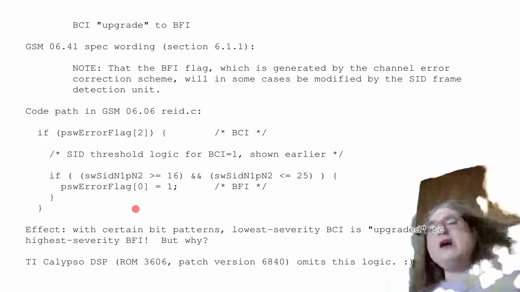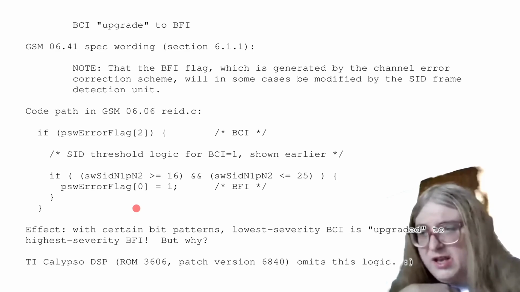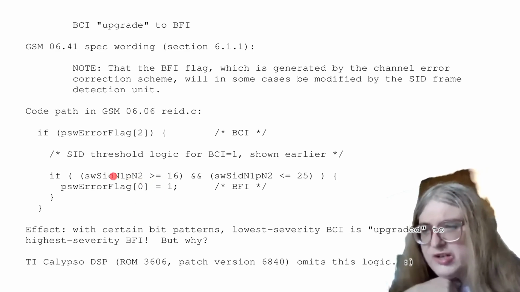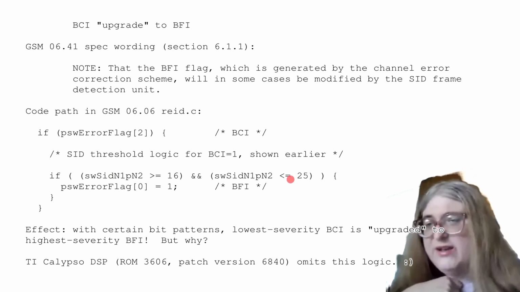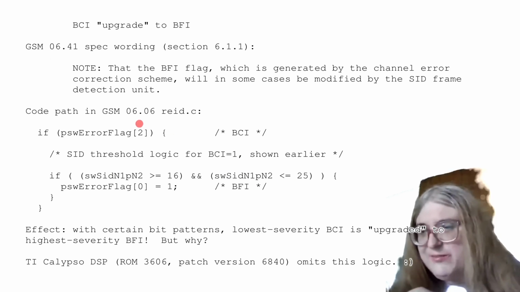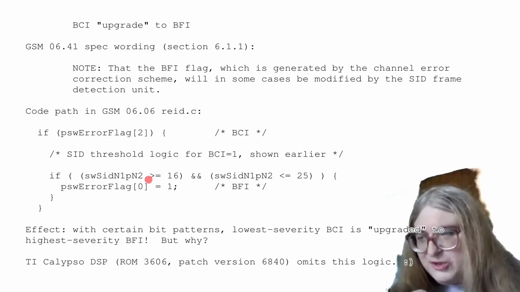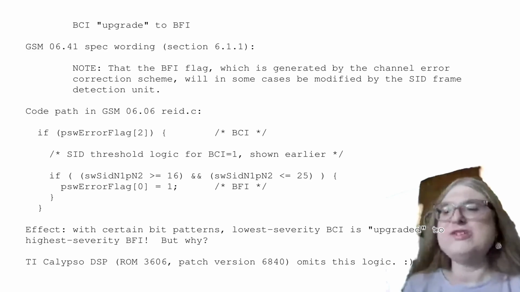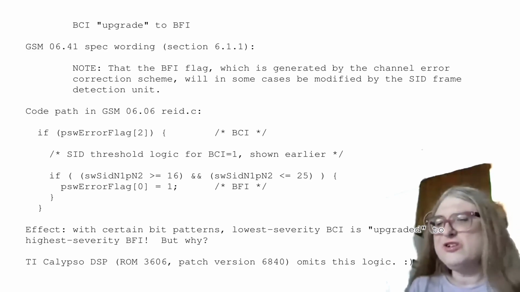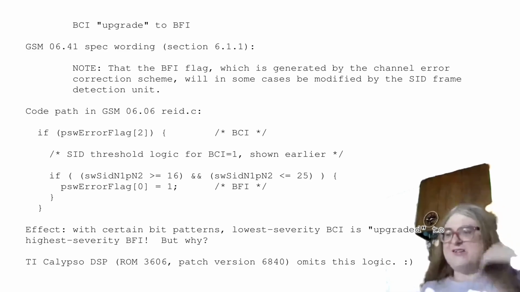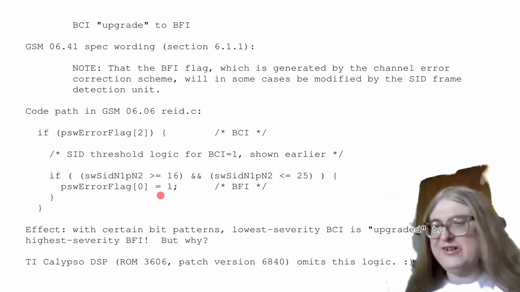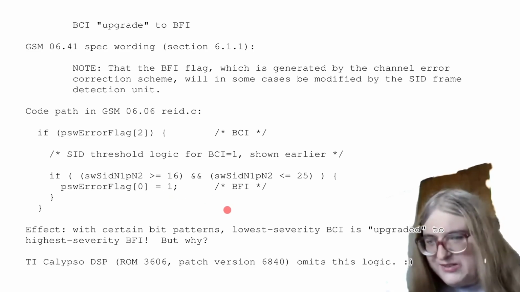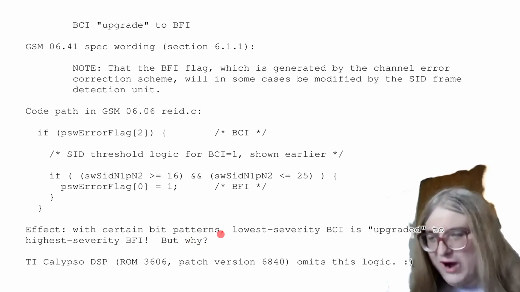So now we see all of this, and we go, okay, well, if the bit pattern essentially meets these criteria, then BCI gets turned into BFI. So essentially, the lowest error severity magically transforms into the highest error severity. That's the effect of what this code would do if you were to actually apply it. And so, obvious question, why?